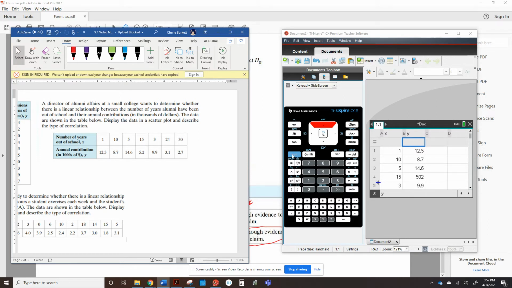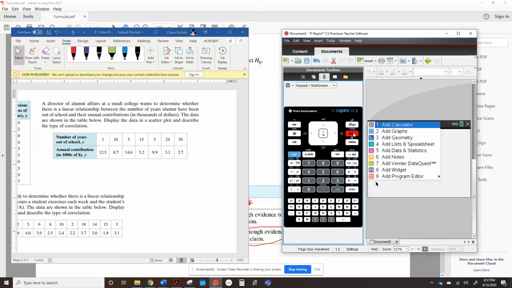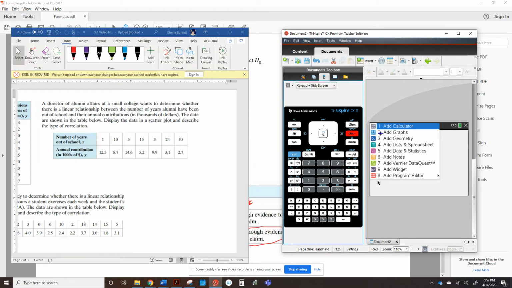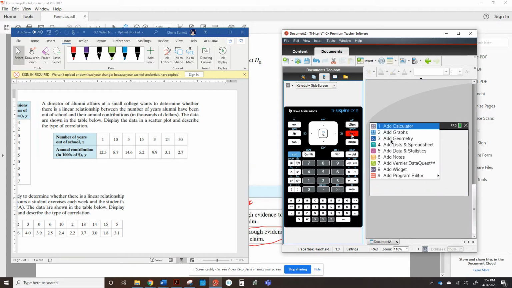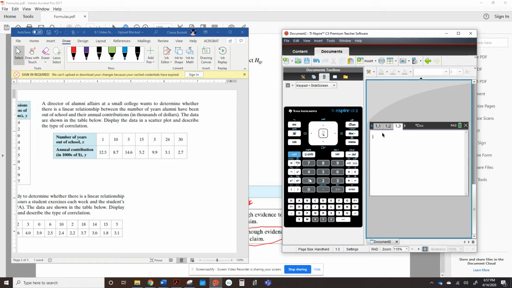The next thing I'm going to do is open two more pages. I'm going to do Control Doc to get a new page, and I want a graphs page, so I'm going to do option number 2. And then I'm going to do Control Doc again, and I want a calculation page, so I'm going to do option number 1.